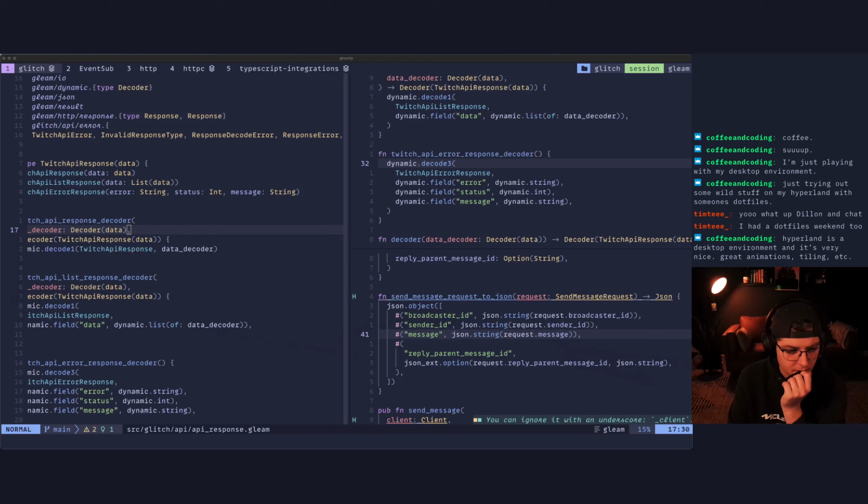Hyprland is a desktop environment. It's very nice, great tiling. Nice. You what, Tim T? You had a dotfiles weekend too.